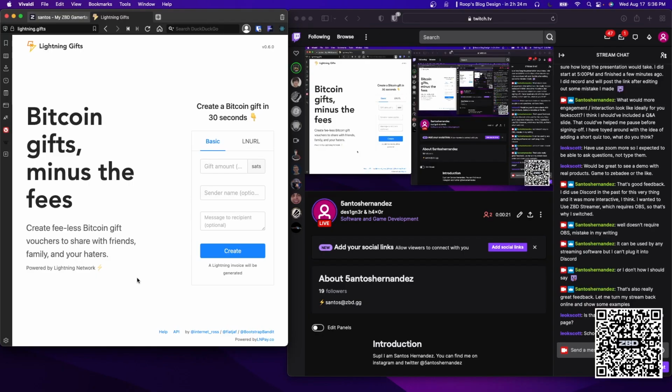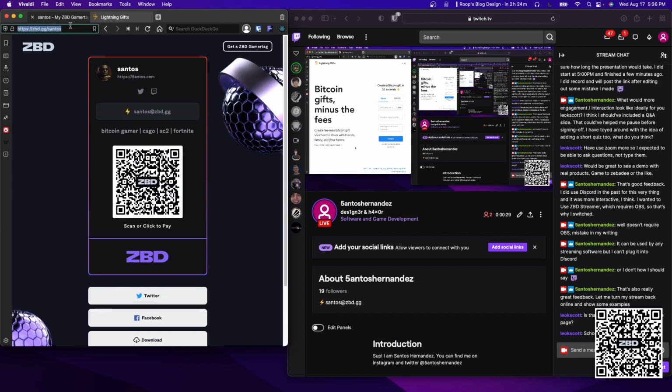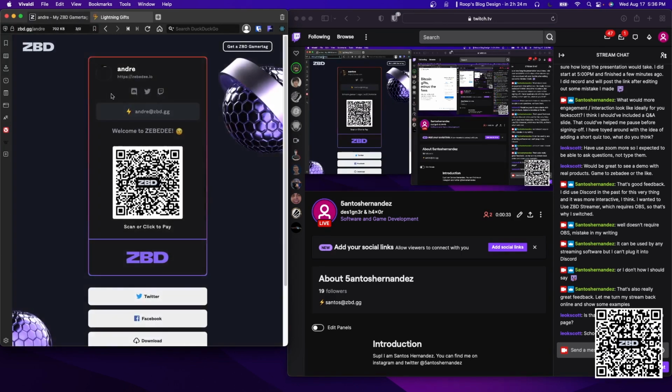Go ahead and show some examples of LNURL in action. So here is my Zebedee gamer tag page. I'm gonna go to Andre's right now. So this is actually a static charge. So any LNURL supported wallet would actually be able to scan this and pay it.